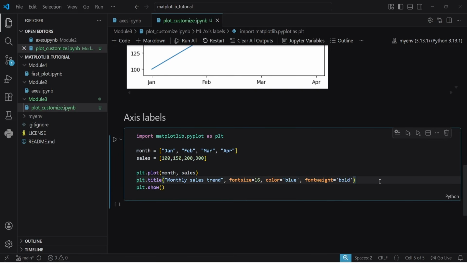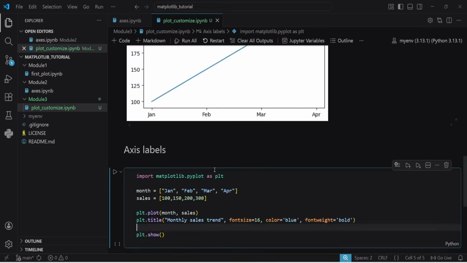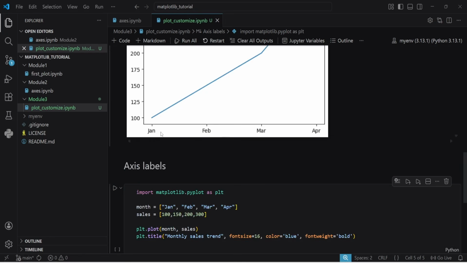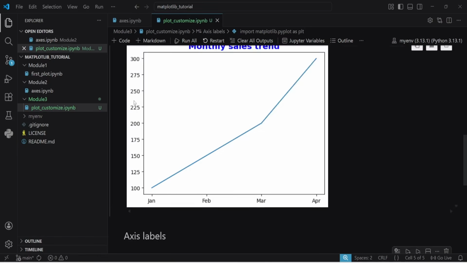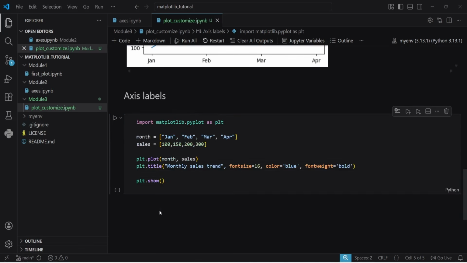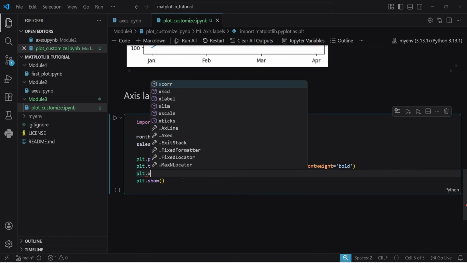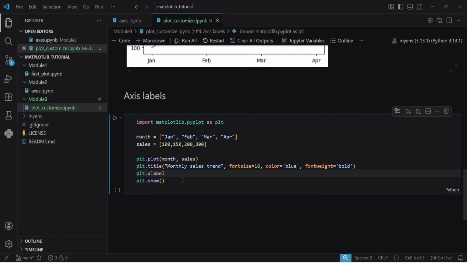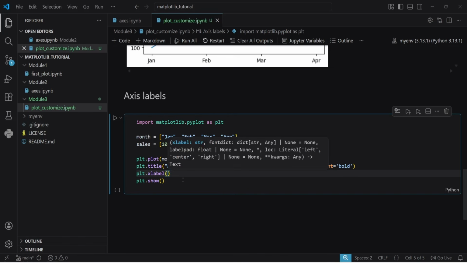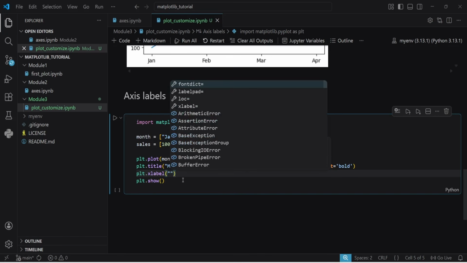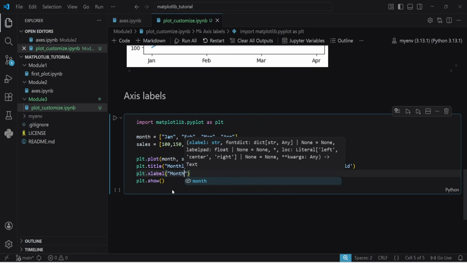Now this is my title. Now I want to make this month the x-axis and these sales the y-axis. So for that I have to write plt.xlabel, and here I have to pass the name, that is month.